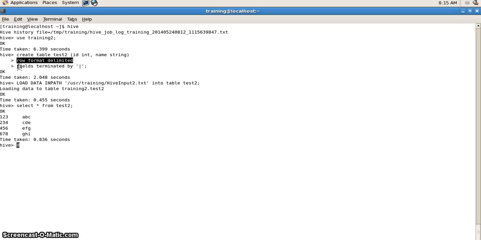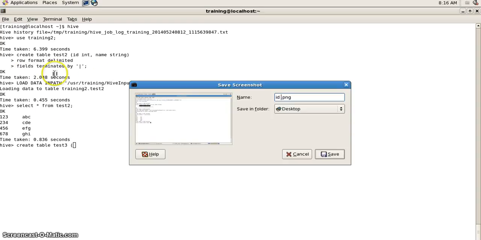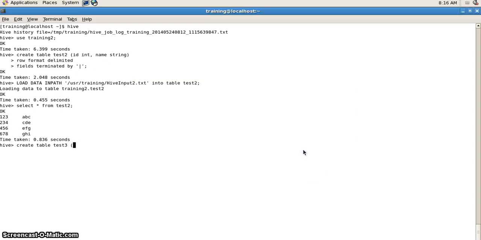Now, I'm going to show you something which is really interesting. That's an important property of Hive, and that's nothing but partitioning. So how to partition your tables in Hive? It's pretty straightforward. I'm just going to create table test3, giving the same thing: id int, name string.